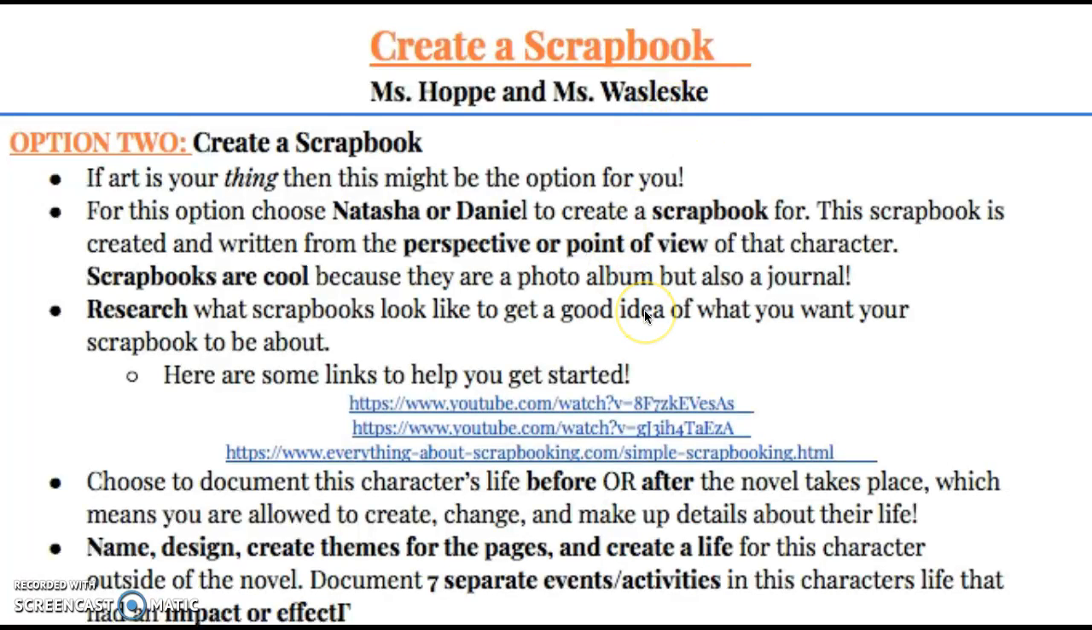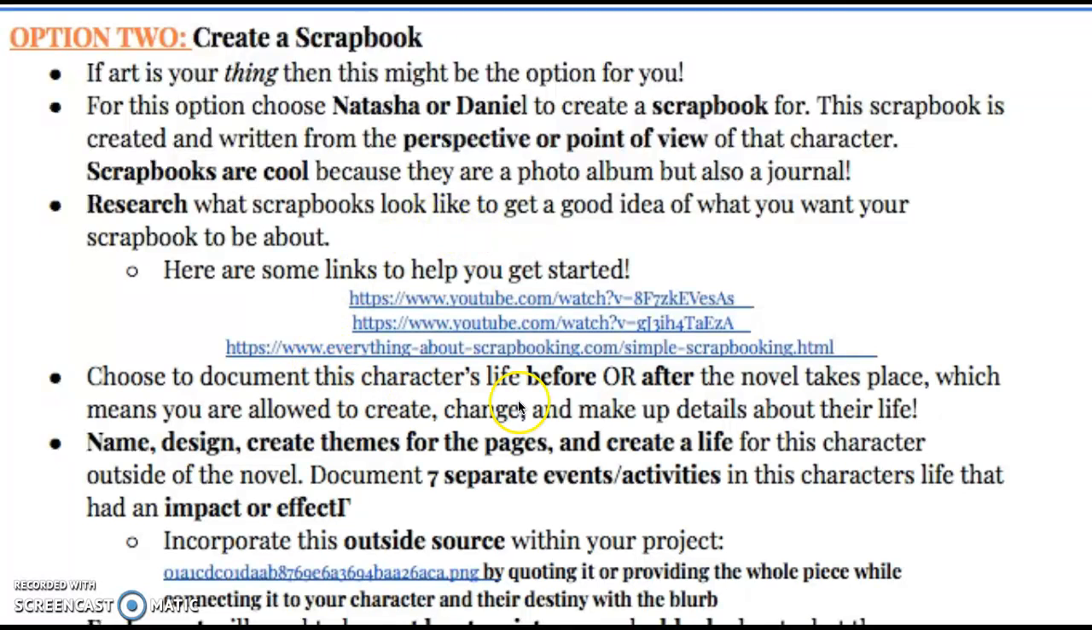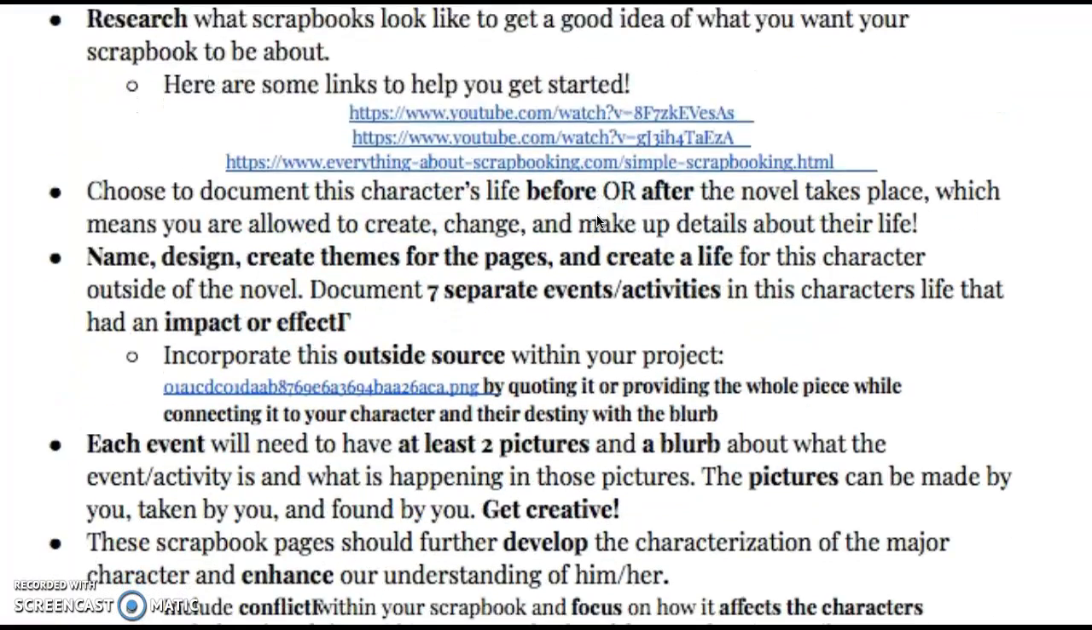So we got a few links here to get you started. You're going to want to research what scrapbooks look like to get a good idea of what you want your scrapbook to be about. So we've got some links here that are helpful for that.